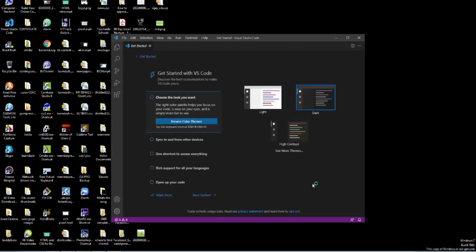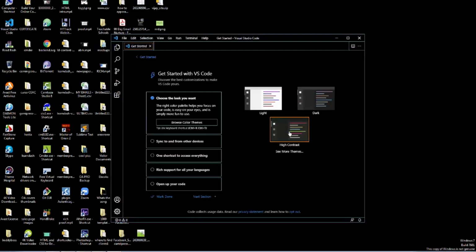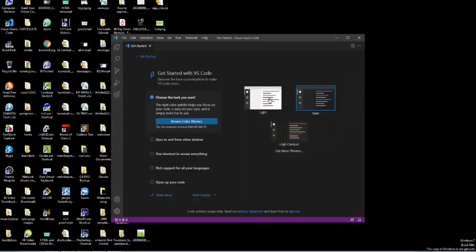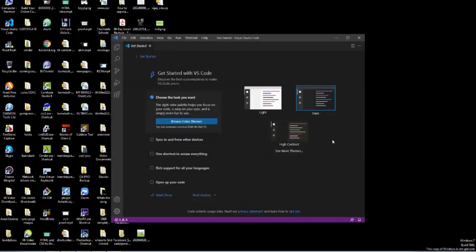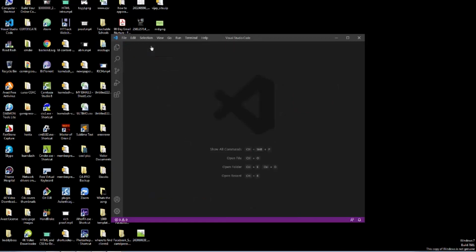So we have installed it. We have these different templates that you can use, either dark, light, or high contrast. I'm going to use the dark one, which is the most common one. And you have a bunch of different options that you can use. But let's go straight to the code.